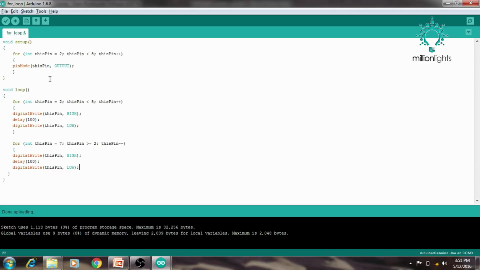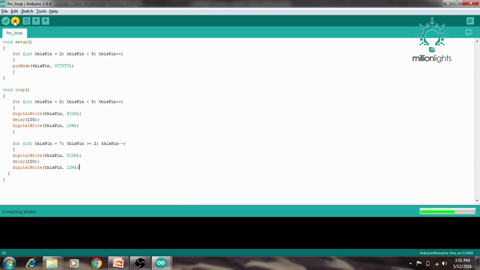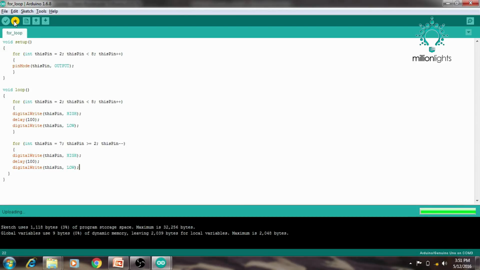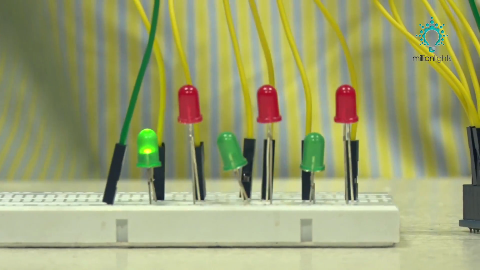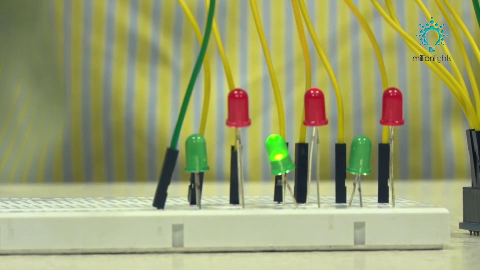Now let's upload the code and see the output. I have already written the code in the Arduino IDE. Now we can upload it. Okay, so the code is uploaded. Now you can see the output.